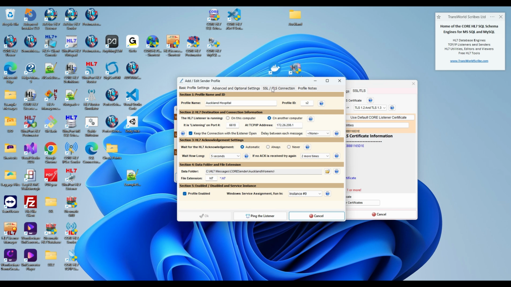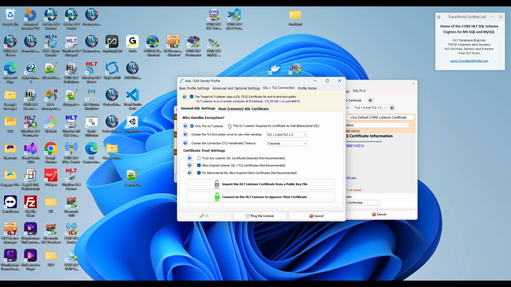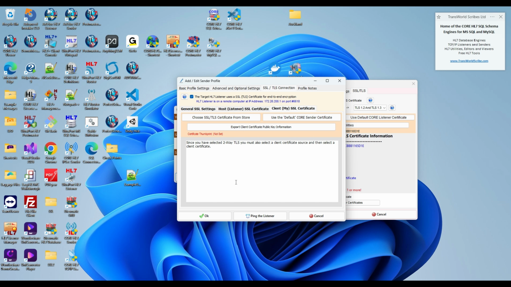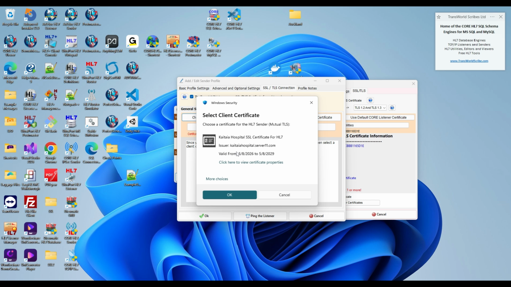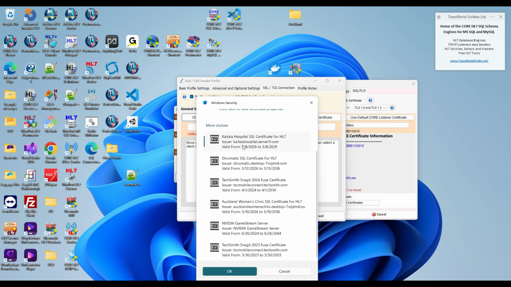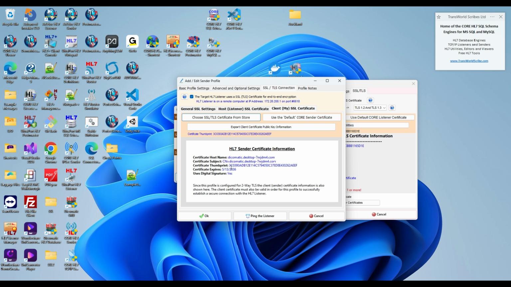I just edit my profile and I change it to here. The listener requires my certificate as well. So I can go to here and say, all right, I can choose a certificate from the store. Say I want to use this one. What they need from me is usually just the thumbprint or the host name or something like that. But if you don't know, it's okay.